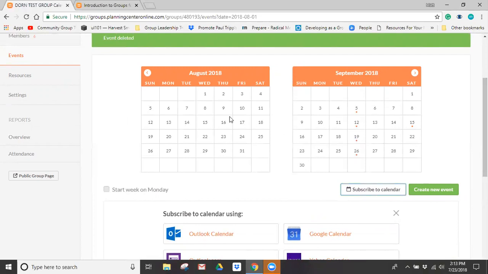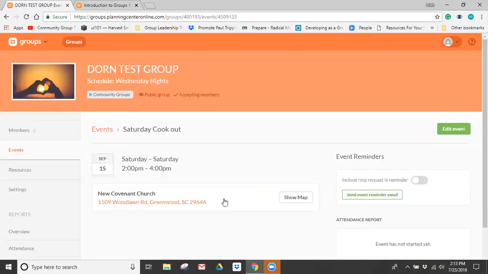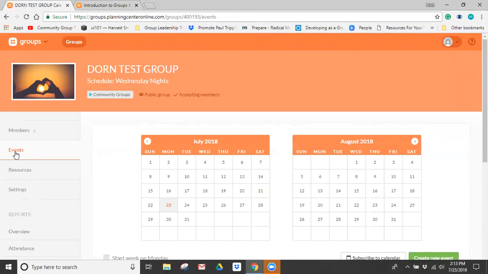Another great thing for this Events tab is that it allows you to create events that are outside of group nights. Maybe, for instance, here on the 15th, I created a simple, hey, we're going to cook out on the Saturday, September 15th. And I'm going to send out an event reminder. I'm going to get an attendance report, so I'm going to take attendance. That kind of gives us an idea of what the health of the group is like. Are people meeting outside of common study groups? And that's another way that you can use this tab to help schedule events, help prioritize events for your group, and take attendance as well.